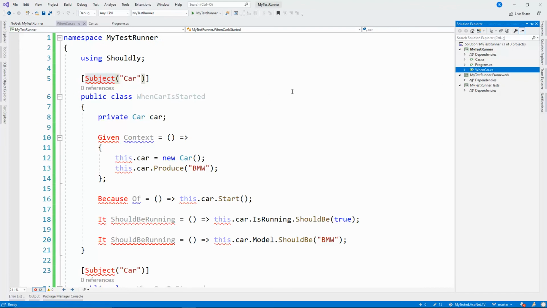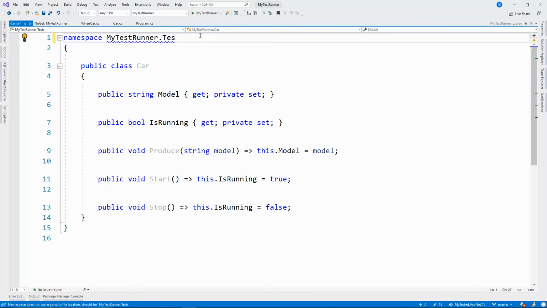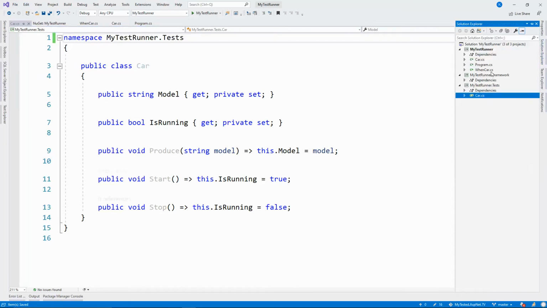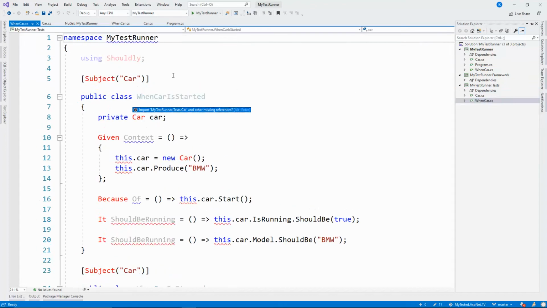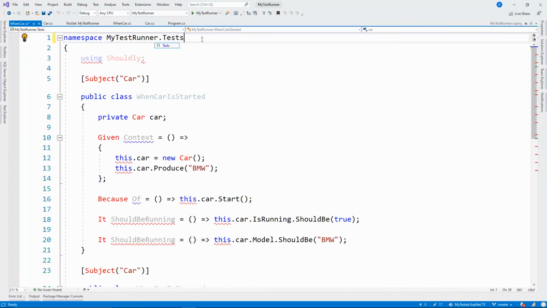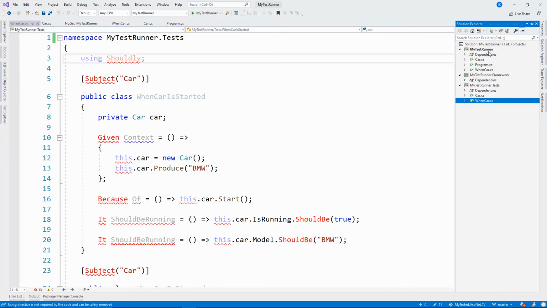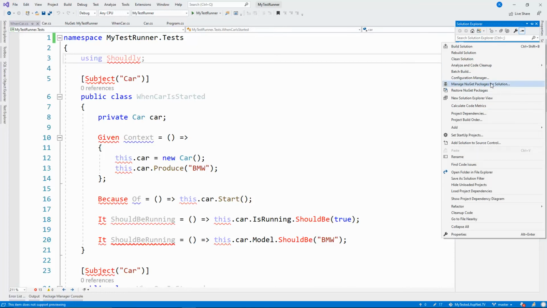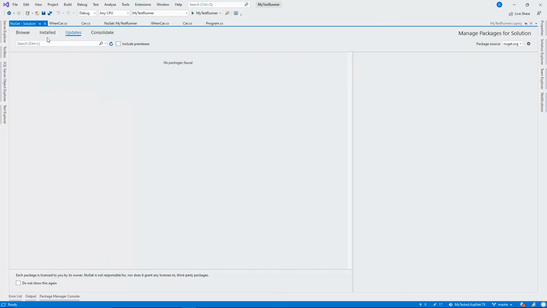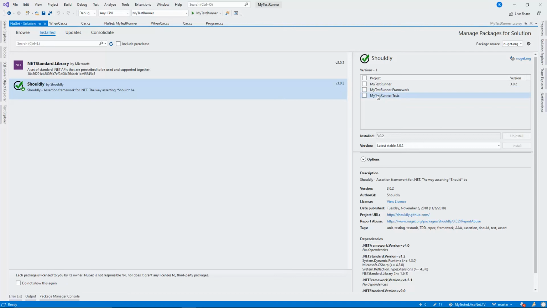Okay, so the first thing I will need to do is I will need to move the car to the tests. Then I will need to move the when car to the tests because these are my actual tests. Then I will need to move Shouldly. Shouldly should be installed in the tests only.